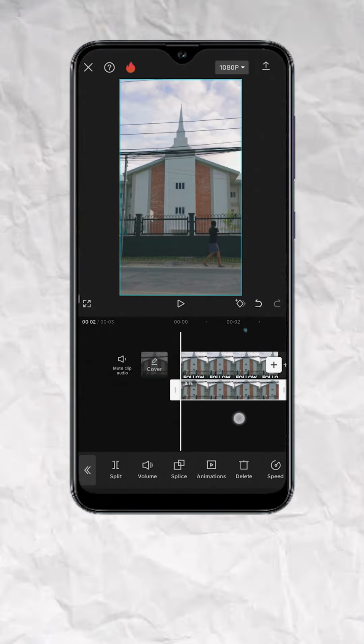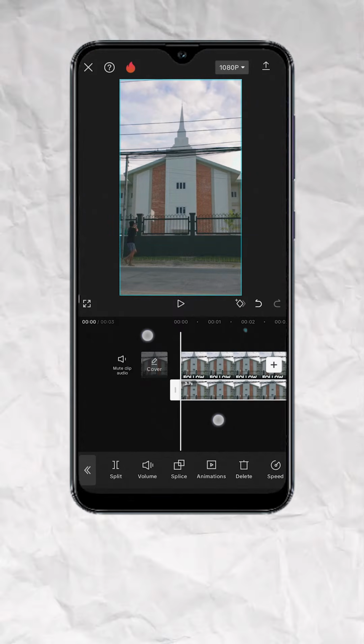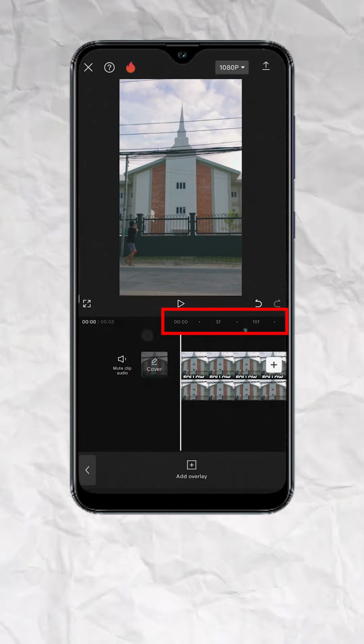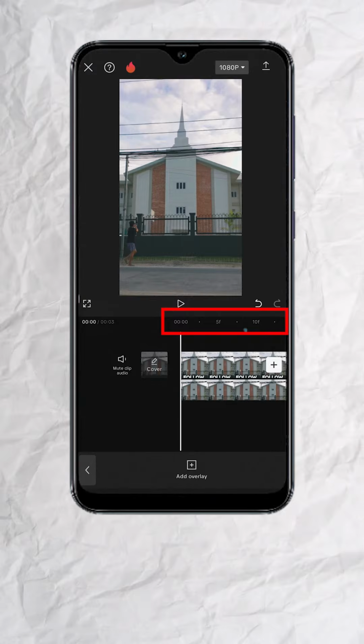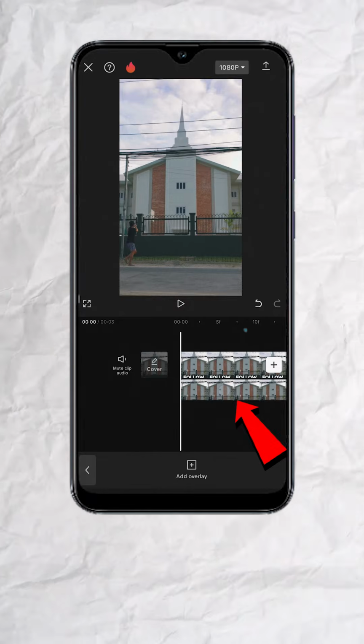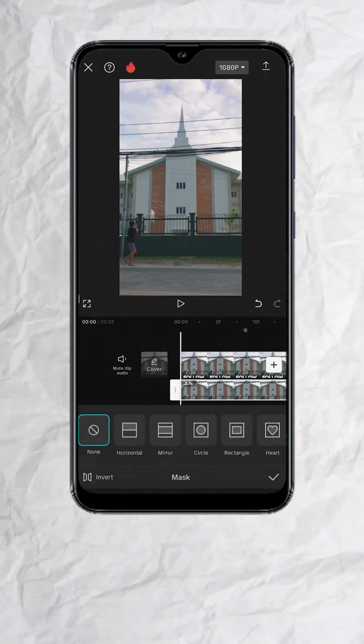Position the playhead at the start of the clip. Then zoom the timeline until you see the clip broken down into frames, 5F, 10F, so on and so forth. Next, select the overlay track. Scroll through and look for mask.